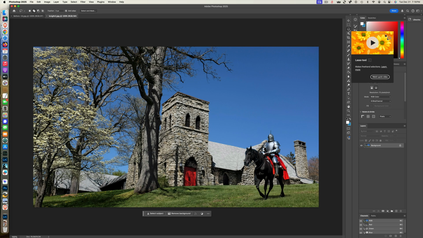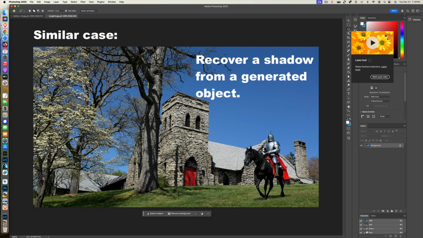Well, now we want to look at a similar case where you might need to recover a shadow, but this time it's kind of the reverse scenario. Instead of replacing a background, you might need to do this shadow trick when you add a new generated object to your photo. Let's see an example.